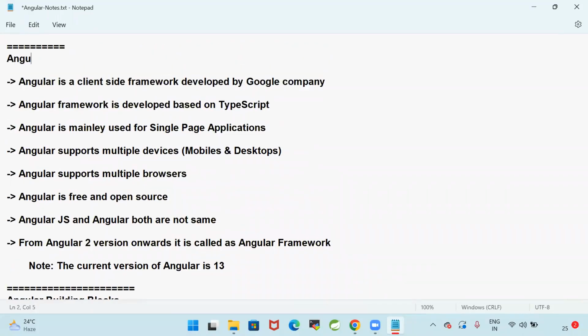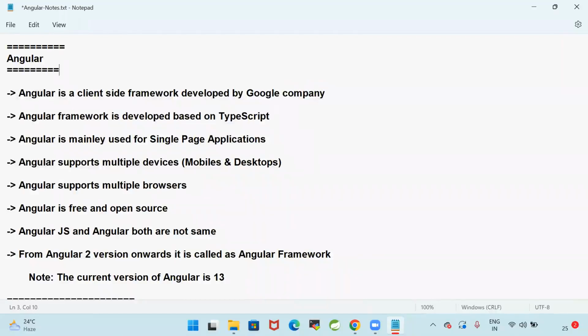Our main focus is to learn Angular. Before starting to learn Angular, we have seen what is TypeScript and how to work with TypeScript. Good. Now, what is Angular? Angular is a client-side framework developed by Google company. Angular framework is developed using TypeScript.